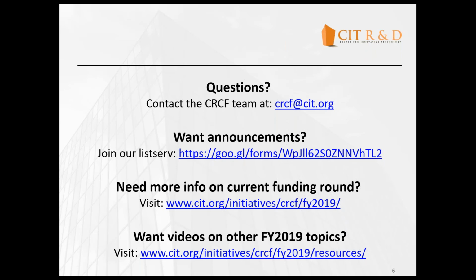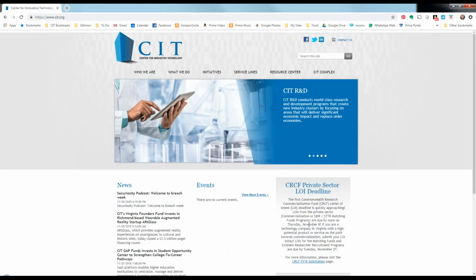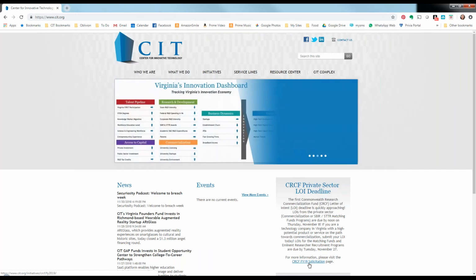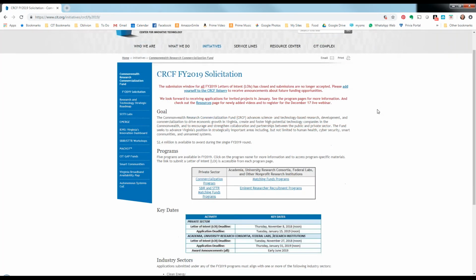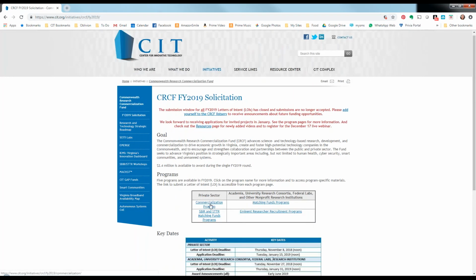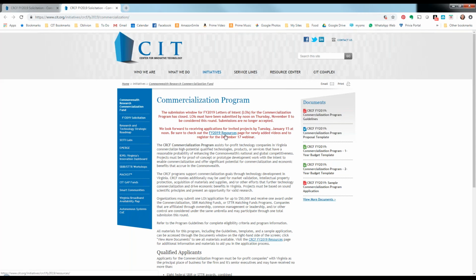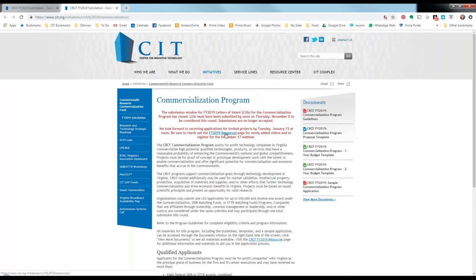You can find lots of additional information at the CRCF resources page on CIT's website. Let me quickly show you how to get to the resources page. So from our main page, you can click right here on CRCF FY19 solicitation. Now, right here at the top, you'll see a link to the resources page. There's also a link down here, several links to the resources page. If you click on a program, there's a link to the resources page here, down below. So we make it pretty easy to get there.